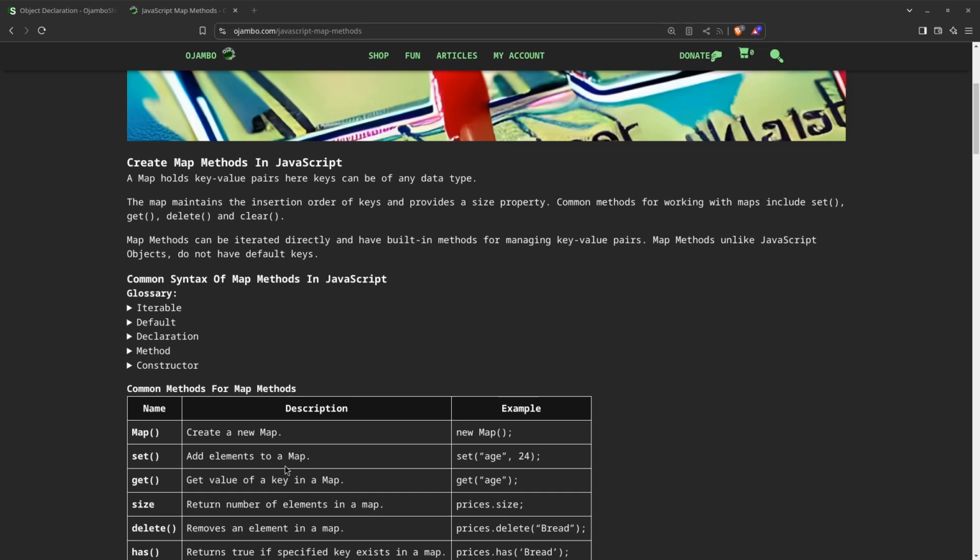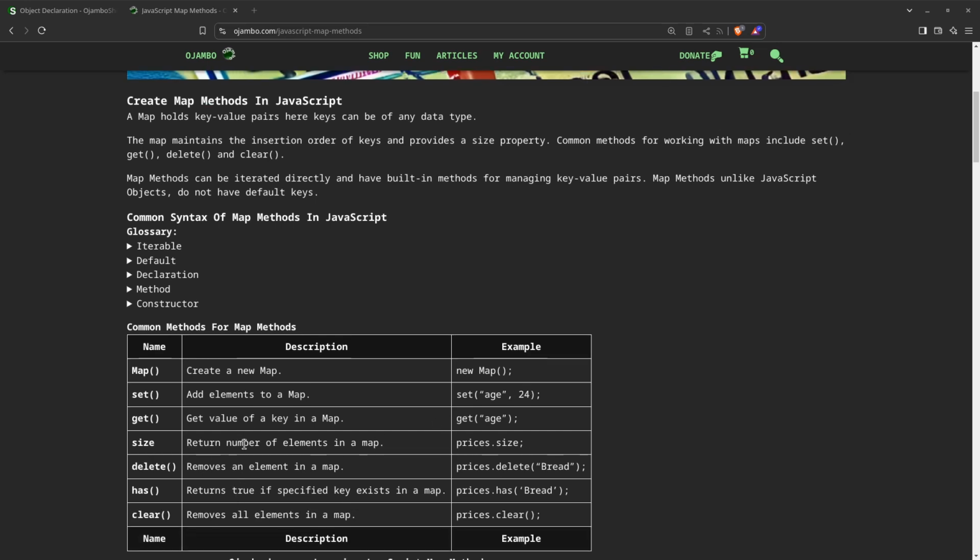And then set, this is one way to add elements to the map. For example, you can set age. So this will be the key and the value will be 24 as an example. And then you can get a specific key, the value in a map. For example, here, if I say get age, it will return 24. The size will give me the number of elements in a map. So for example, if the map is empty, this should be 0. And obviously if I have elements, for example, in this example here, if there would be 1 element, it would be 1.